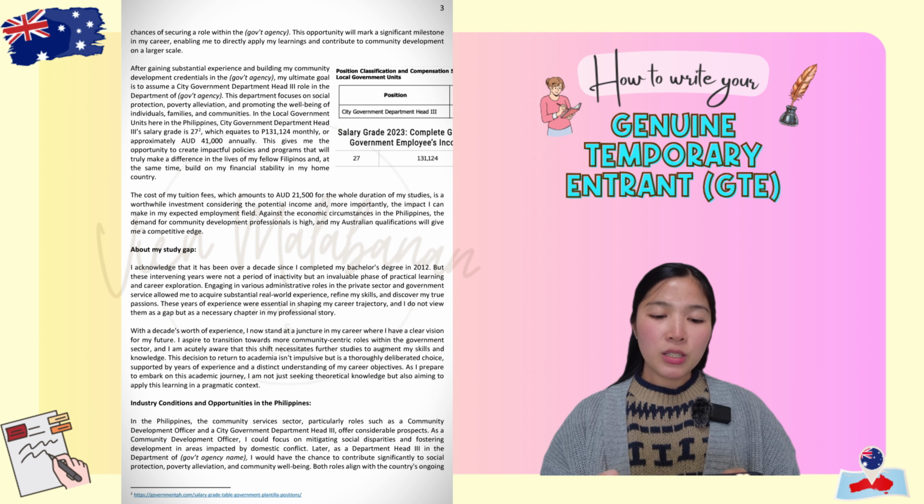After gaining substantial experience in building my community development credentials, my ultimate goal is to assume a city government department head 3 role in the Department of Social Welfare. This department focuses on social protection, poverty alleviation, and promoting the well-being of individuals, families, and communities. In the local government units here in the Philippines, City Government Department Head 3 salary grade is 27, which equates to 131,124 monthly or approximately 41,000 Australian dollars annually.